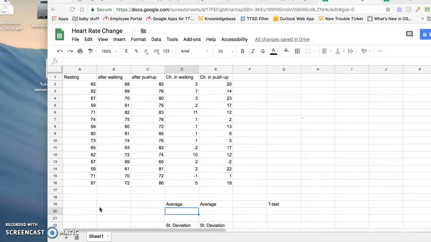So what we're looking at right now is made up data of heart rate change. We have several different test subjects. We have their resting heart rate, and then we have their heart rate after walking for a certain amount of time, and then after completing push-ups. Columns D and E tell you their change in heart rate from resting to walking. So it's a simple subtraction of 68 to 65, which is 3. And then in your push-ups, it's 85 minus 65, which is 20.